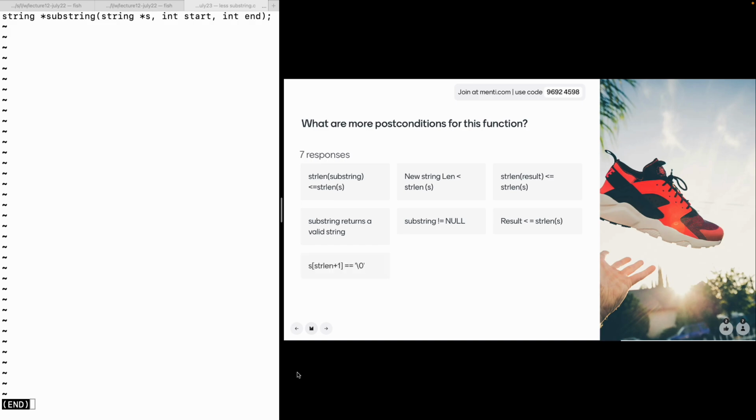Yeah, this is all good stuff. Awesome. Yeah, like assuming the string is implemented using an array, which, as we'll see soon, might not always be true, but assuming that it is, there definitely should be a null byte.